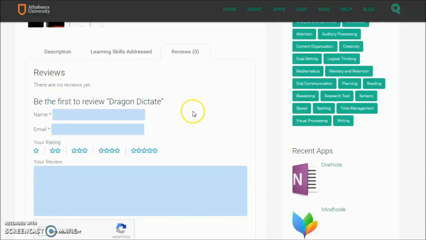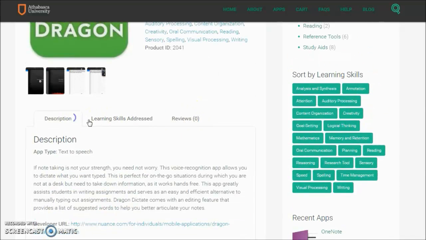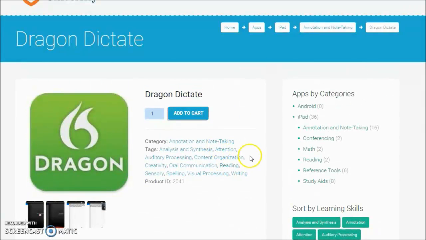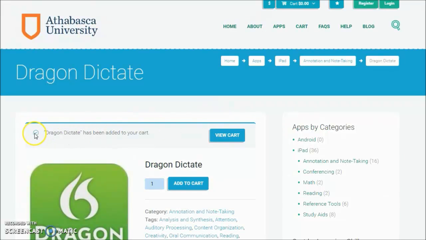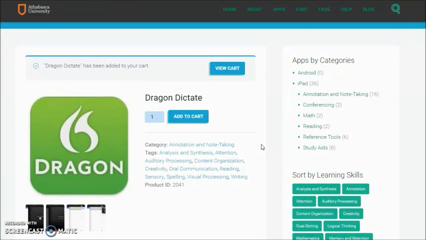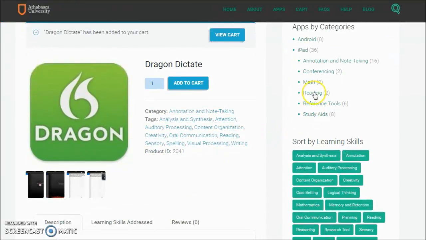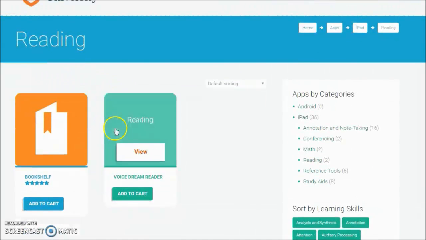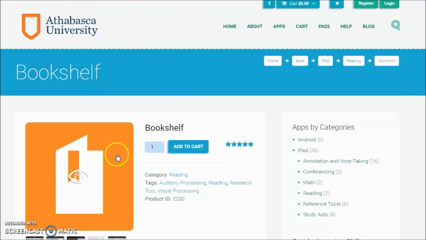If a student likes a particular app, and in this case we'll say yes, Drag and Dictate is an app that I'm looking for because it helps me with note-taking, what they can do is they can add it to their shopping cart. And when they do, they'll get a little confirmation that says that this particular app, in this case Drag and Dictate, has been added to your cart, and we can continue looking for more apps. So you can add as many apps as possible to your shopping cart, and the shopping cart will hold your requests until it's time to submit them.